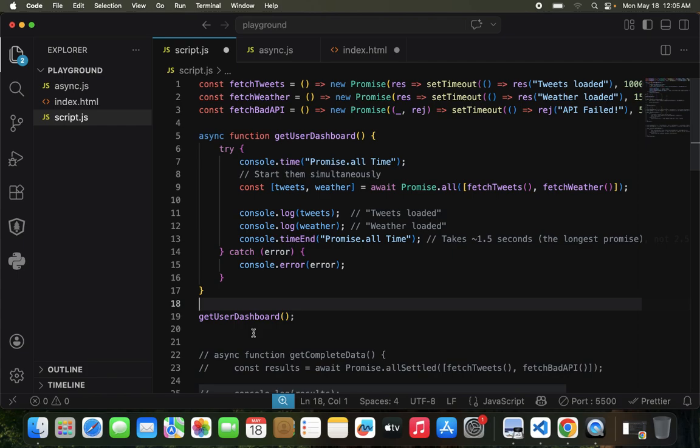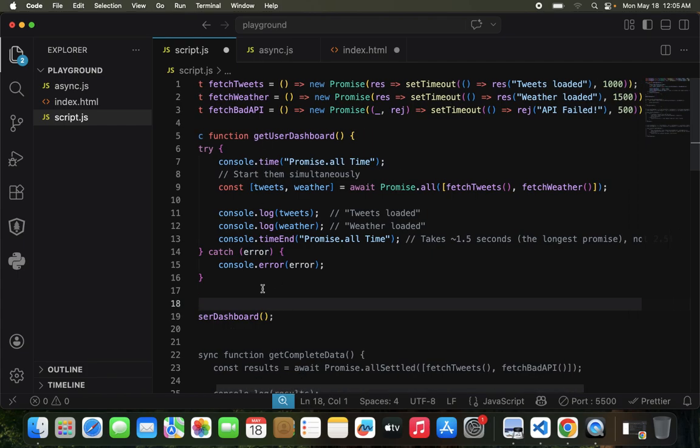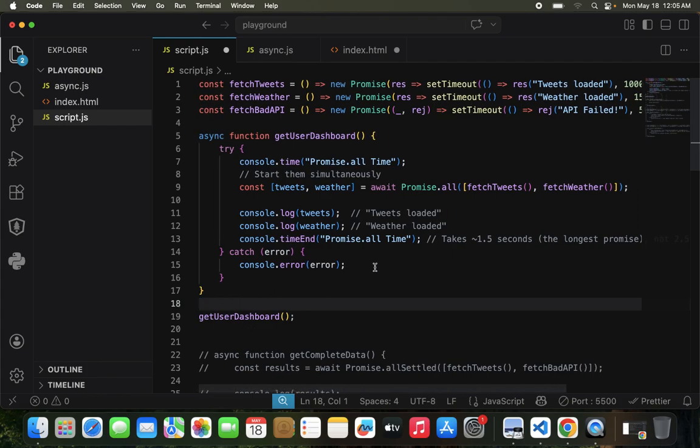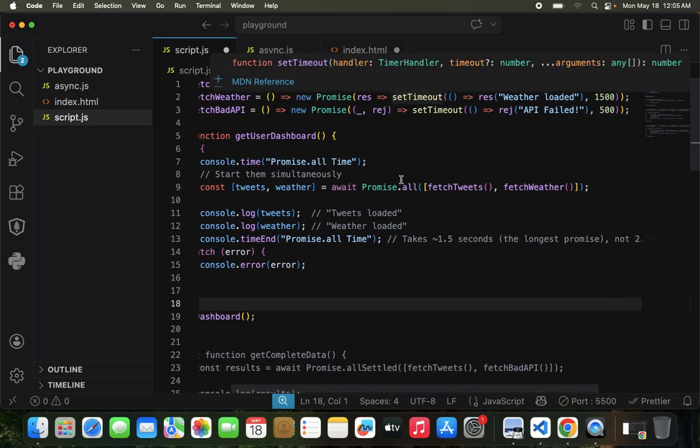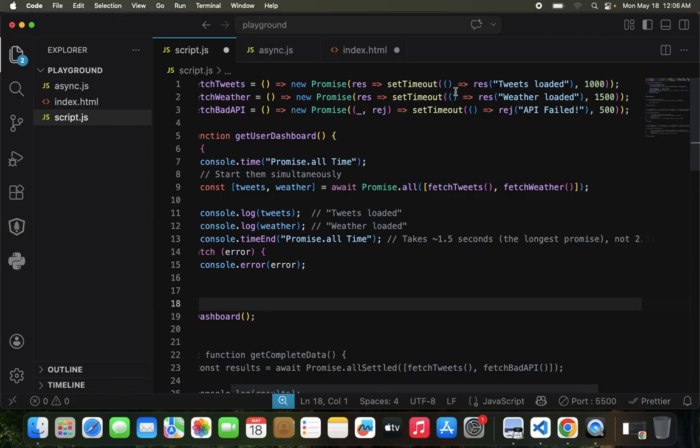So let's look at this code. We have this function fetchTweet, that's the first one, and it returns a new promise. It takes a callback. This callback takes a function resolve, and then it returns the setTimeout. Inside our setTimeout, we have this callback, and this callback calls our resolve function, and inside our resolve we say tweets loaded. Our delay period is 1 second. So that's the first function.